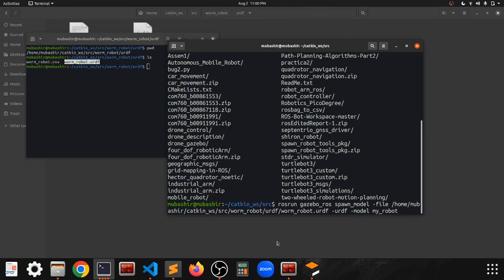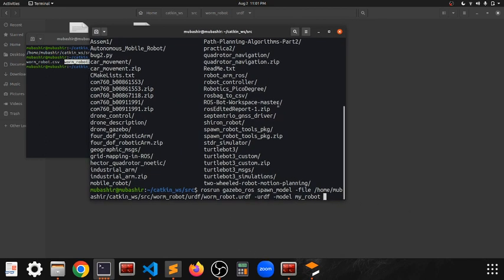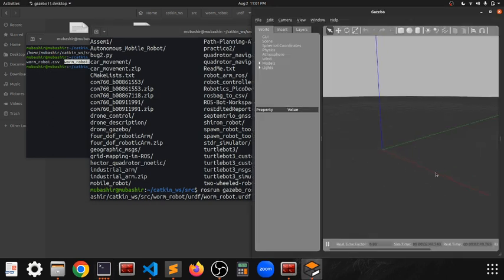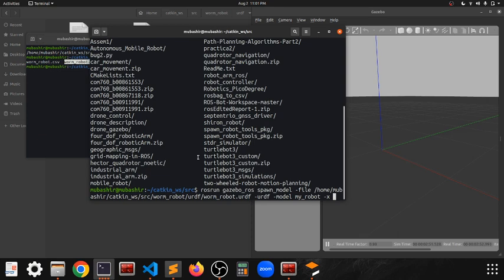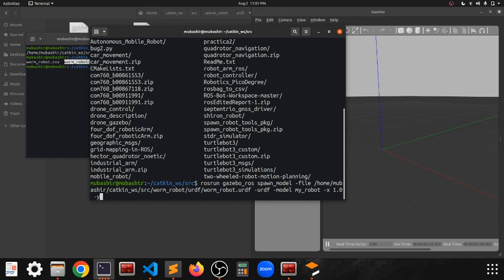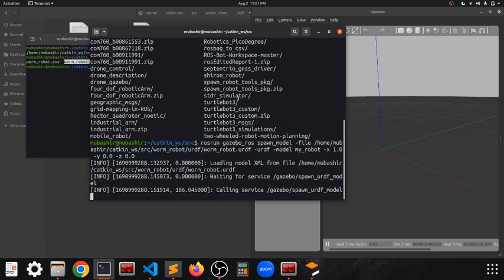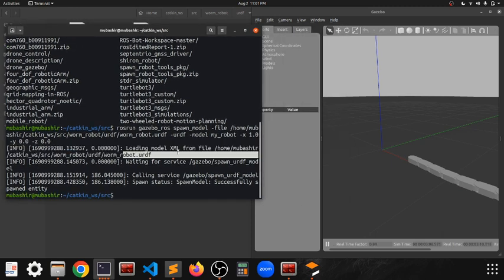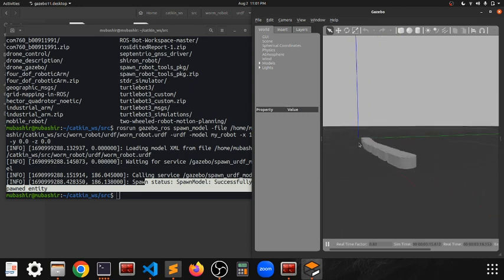Okay, after this we have the orientation or the position of the robot in Gazebo. So I will say x equal to, for example, if I say x, then it will be in the x direction. The red one is the x direction, right? So for example x is 1.0, then y is 0.0, and z is 0.0. If I do this, it says loading the model XML file from this location, waiting for the services, and here is the URDF file in Gazebo, right?